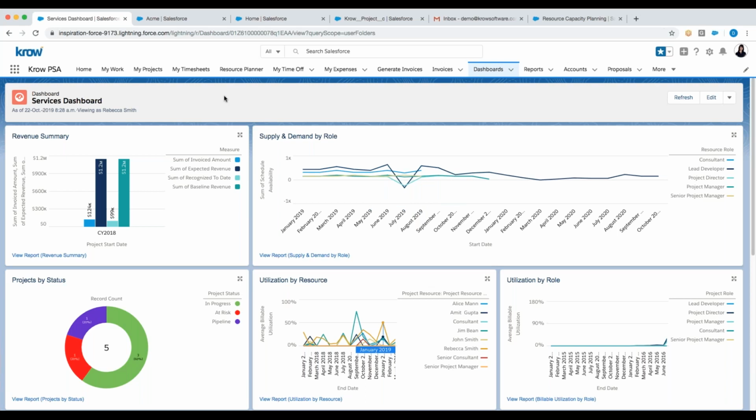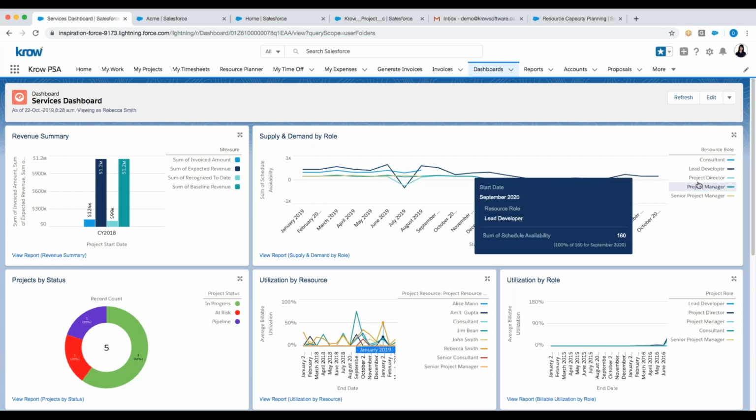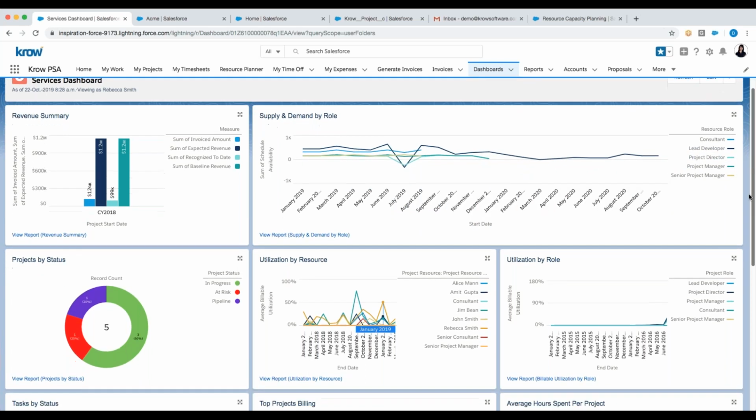Here I'm logged into Krow and I'm starting off from my services dashboard. This is one example dashboard that we deliver with Krow Professional Service Automation. Right from this dashboard, as soon as I log in, I get an at-a-glance view of my entire services organization, such as where we are with respect to revenue and income, and expected revenue versus baseline, supply and demand information of my resources by role in this example.